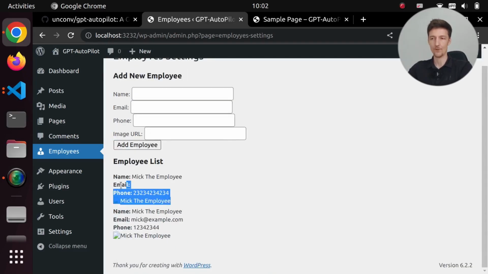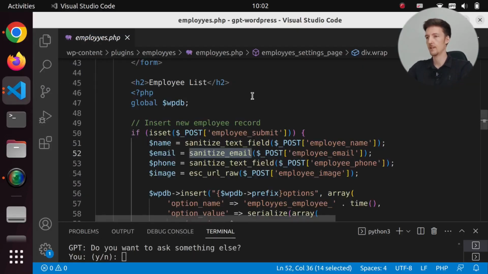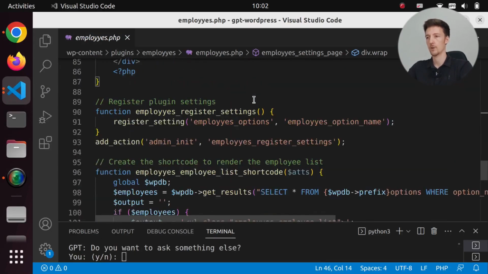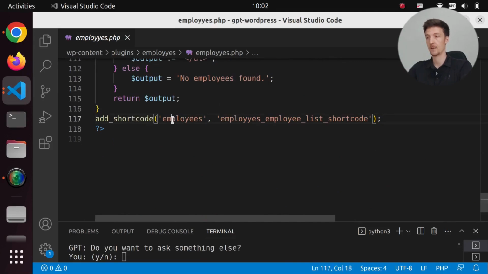Okay. Now I can't remove them. So that's something we should do. But let's see actually, do we have the shortcode? We should have add shortcode employees.